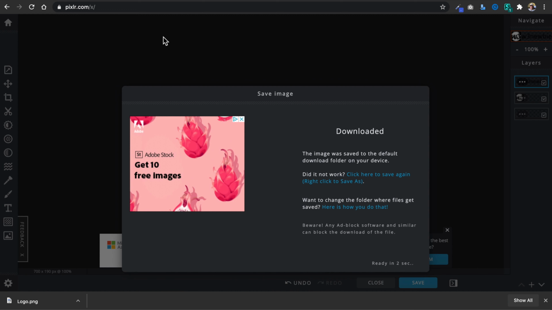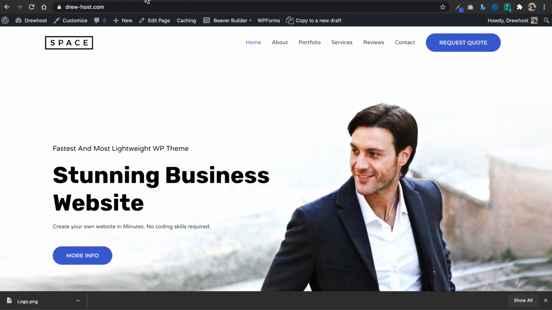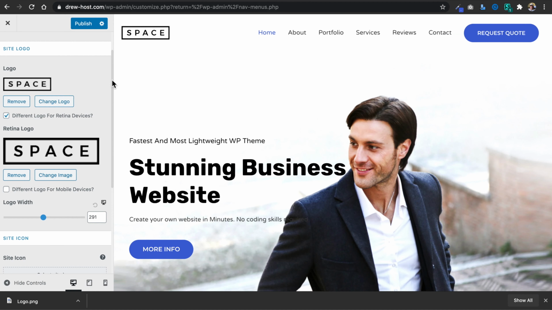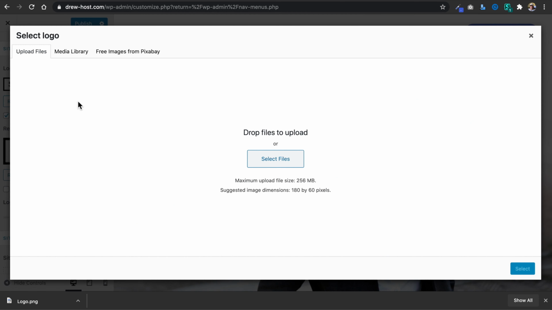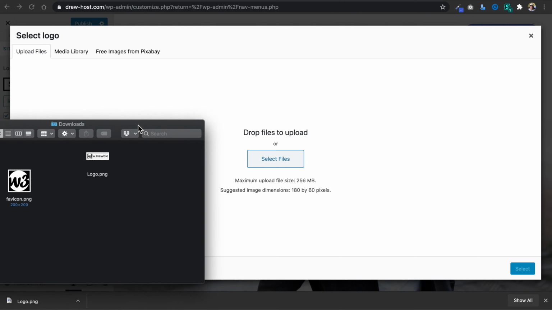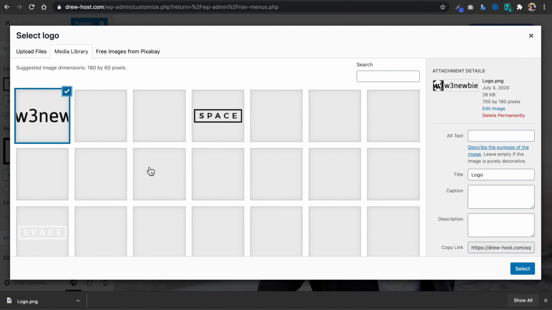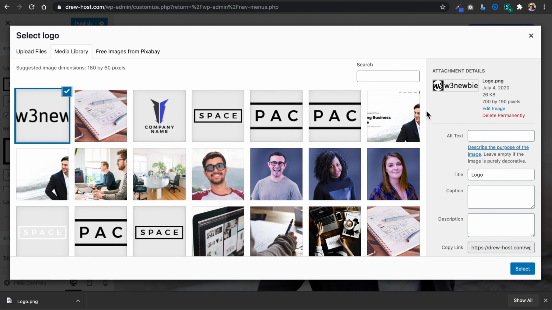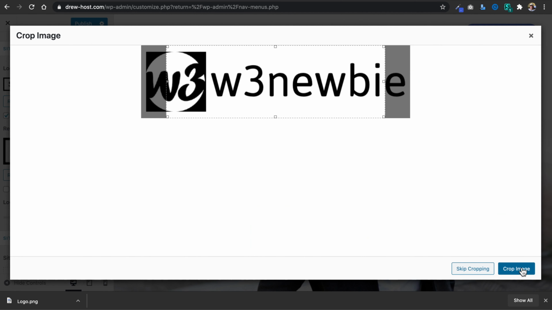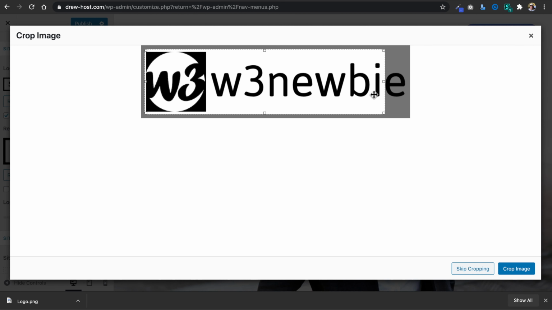Okay, so now that we have our logo downloaded, let's go back over to the website to replace the existing logo. So I'm going to hit Change Logo, and then we'll be able to drag and drop our file that we downloaded from Pixlr. So I'll drag that over and drop it in, then hit Select in the lower right-hand corner, and we'll have the option to crop our image. So I'm going to do away with a little bit of the space off to the sides, so there isn't too much white space around the logo.